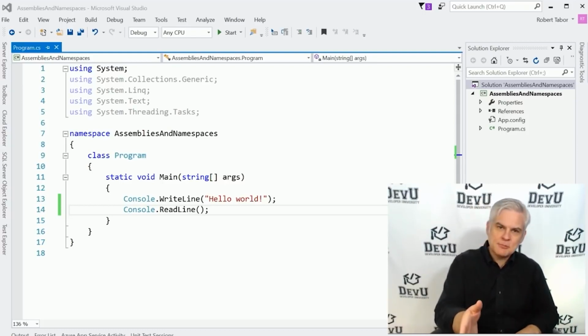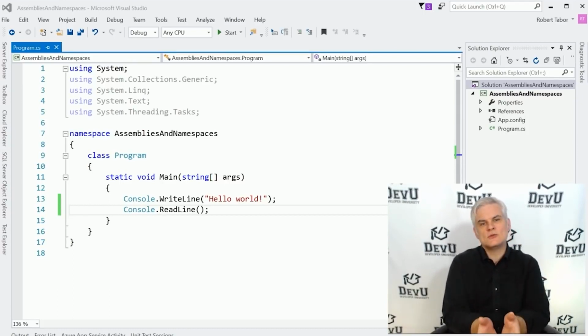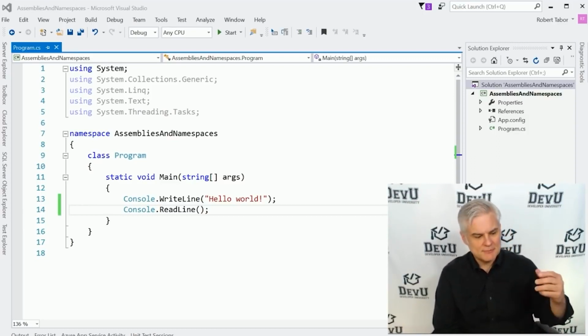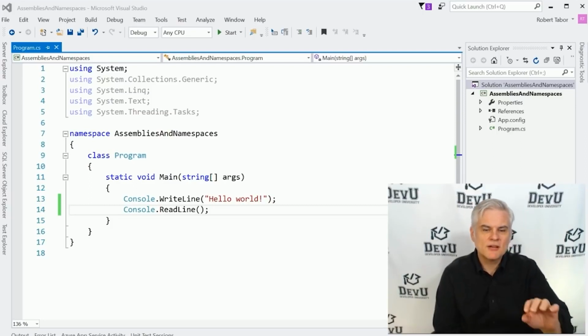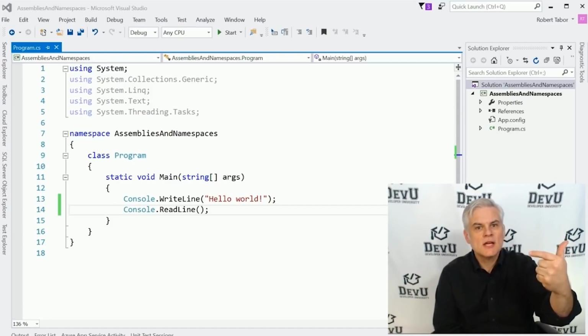As you can see, I have a new project called Assemblies and Namespaces already open. I've added 2 lines of code. If you want to pause the video and catch up, that would be great. In lines 13 and 14, I'm merely printing hello world to the screen and then pausing the execution of the application. However, even in this application, an executable .NET assembly is generated the very first time that we run the application while we're debugging.